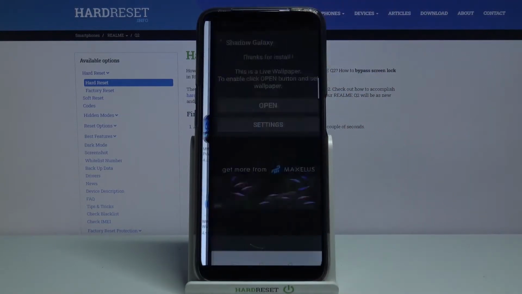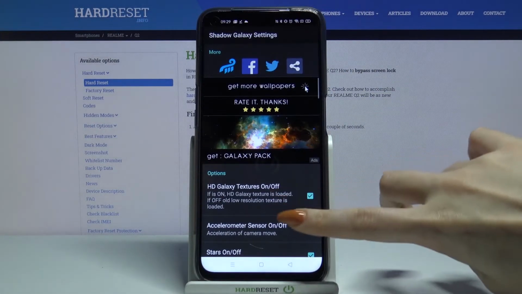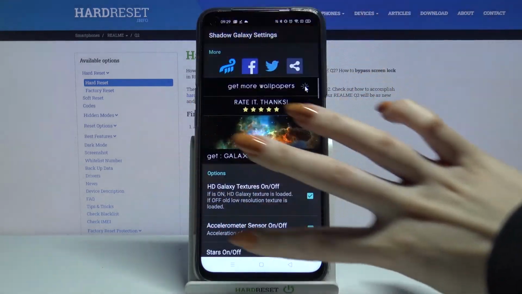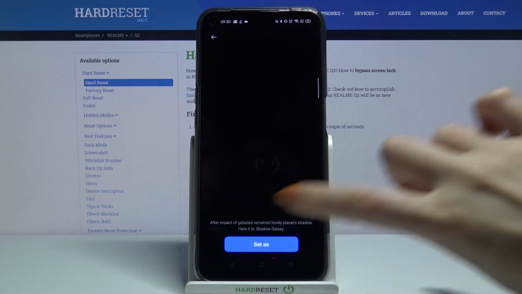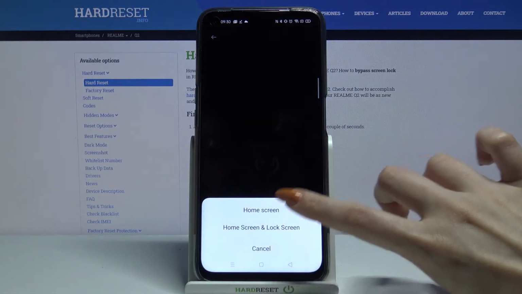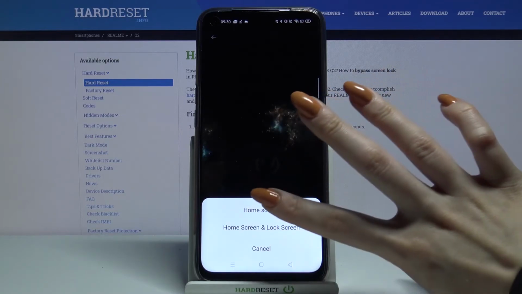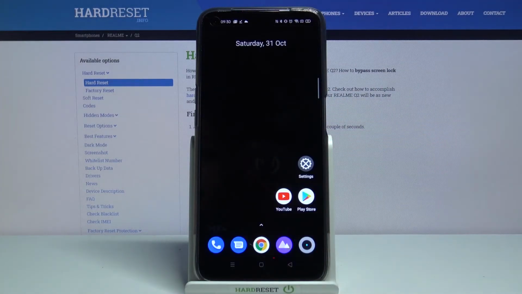Now open it, click Settings and customize your wallpaper. But I don't want to do anything, so I will just go back, click Open, choose Set As, and pick Home Screen or Home Screen and Lock Screen by tapping on one of these options. Now when I go back, I can see that my wallpaper has changed.